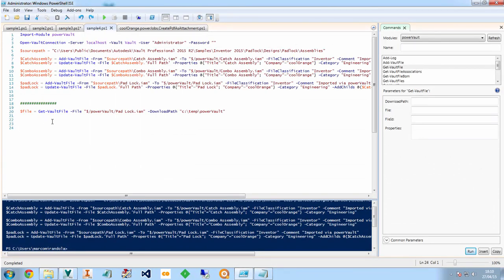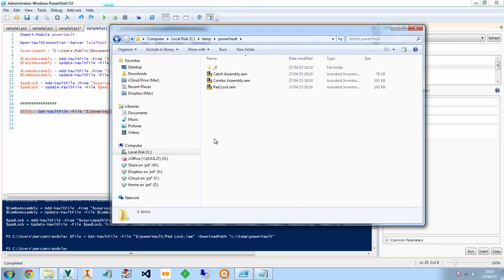But we can also download whole assemblies with one simple commandlet, like the Get Vault File. We just provide which file we want to download and provide the download path. As you see, not only the main assembly has been downloaded, but even the references.